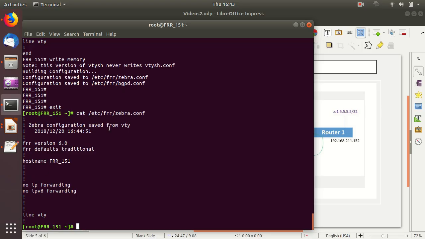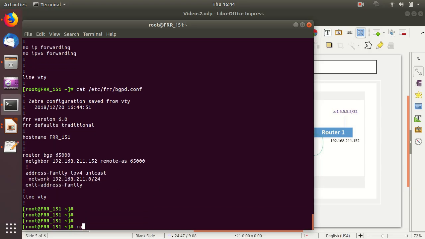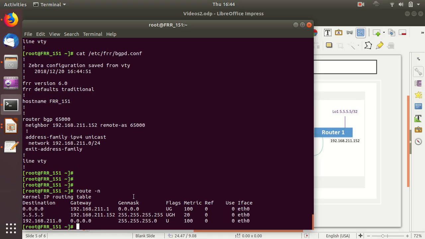It looks like it's being saved here in the Zebra. So the hostname, no IP forwarding or IPv6 forwarding, these commands are located here. And if I do it for the BGP, I'm expecting to have the BGP configuration here. So again, the hostname is set inside the BGPD, the BGP daemon, and the whole BGP configuration is also located here.